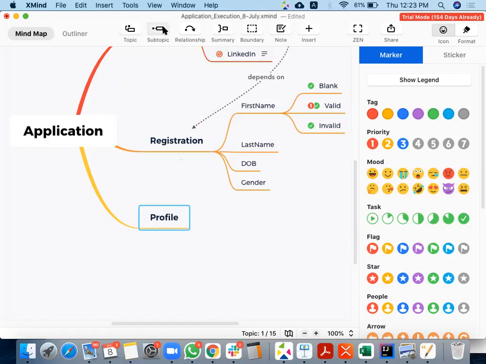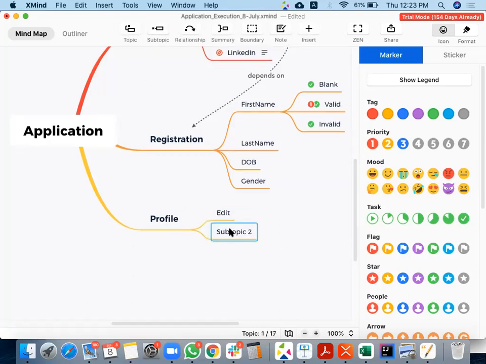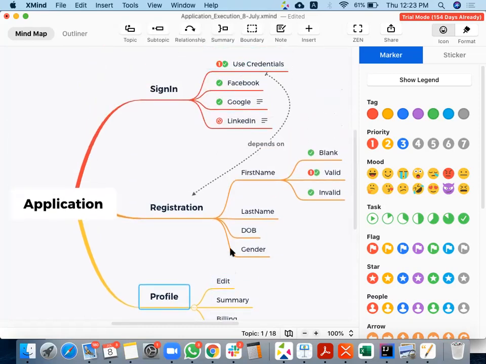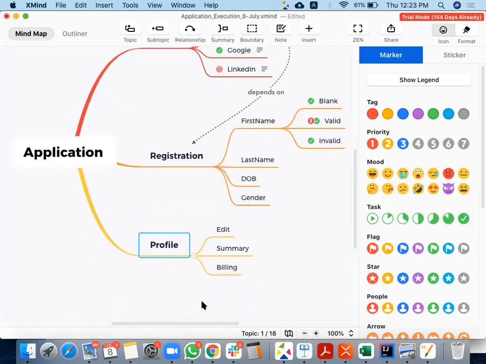and in profile you can have different options to edit. You can add summary or whatnot, and then you can add, let's say, billing, something like that. So all of this can be after you have done sign in, right? You can see profile only after you log in.